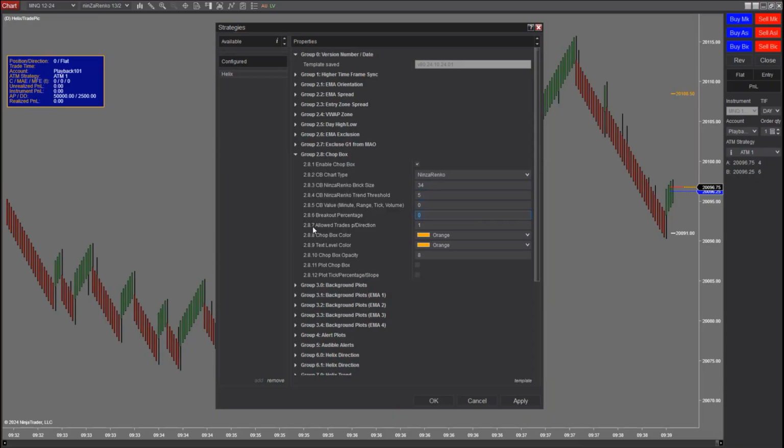Then the other one is how many trades are allowed in each direction. If you're in a range, by default it'll allow you to take one within that range. If it doesn't get stopped out, it's not going to take another one because there's no add-on. But if you do get stopped out, it won't take another one until it breaks out of that range and gets into the next level, either above or below.